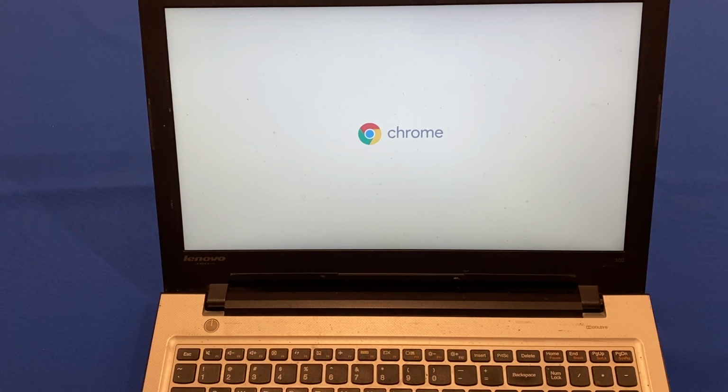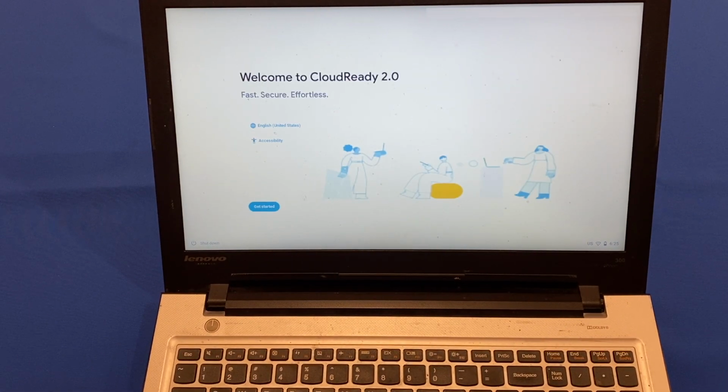So we'll give it a moment to load in here. As I said, it could take a little while, so just be patient with it. It's definitely still doing things. It's also good to get a USB that flashes because that's handy to know when it's actually operating. And you can now see that it says, welcome to CloudReady 2.0, aka Chrome OS Flex.